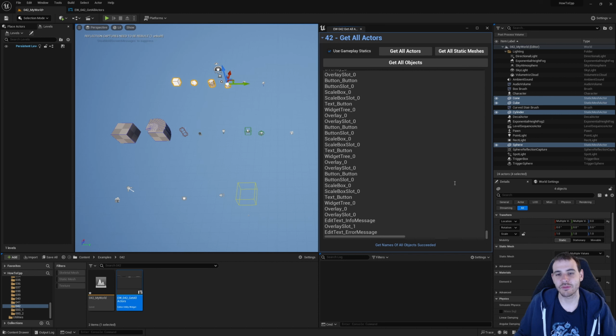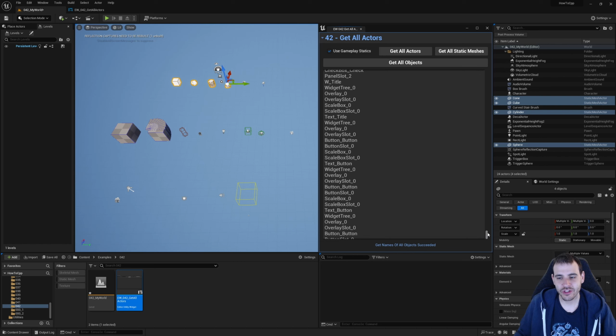really long list because there are a lot of objects in the editor. If you use that in your packaged game, it's not going to be as many objects, obviously, because you only have the objects that are part of your game. But if you're using that in the editor, you're going to have everything.